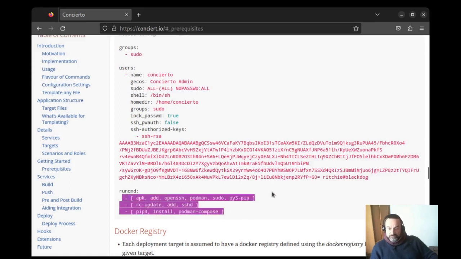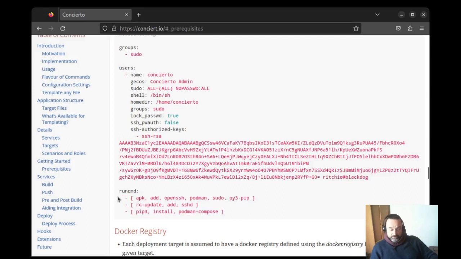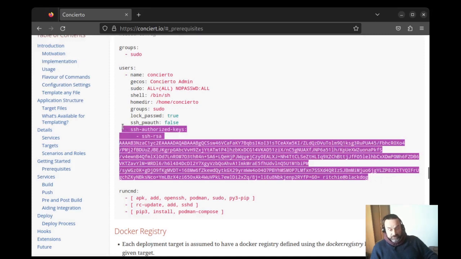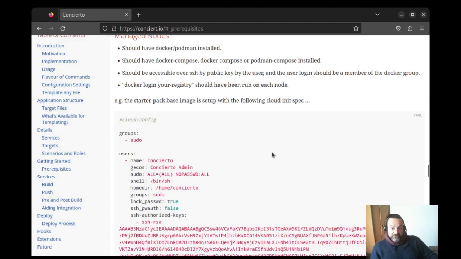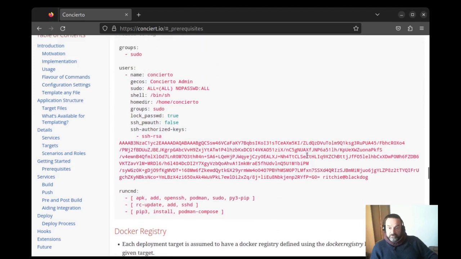Here are some commands that I'm running as it boots up. I'm installing OpenSSH, Podman, sudo, Python stuff, making sure SSHD starts at boot, and then installing Podman Compose. Further, everything's over the private public key. Here is the public key, which will be added to known hosts. Using obviously Cloud Init for this kind of thing is terrific, and also it enables me to specify and talk to you about it very easily.